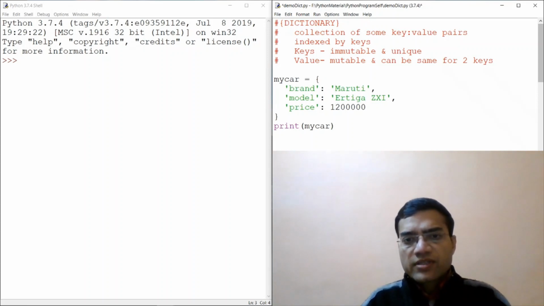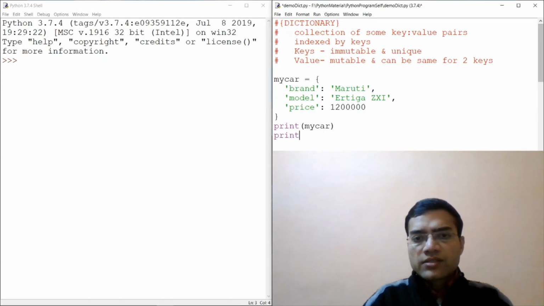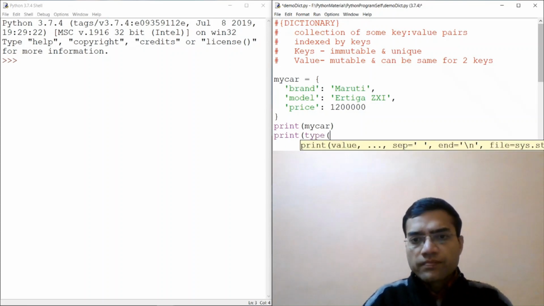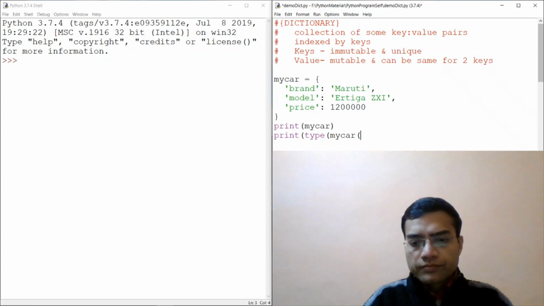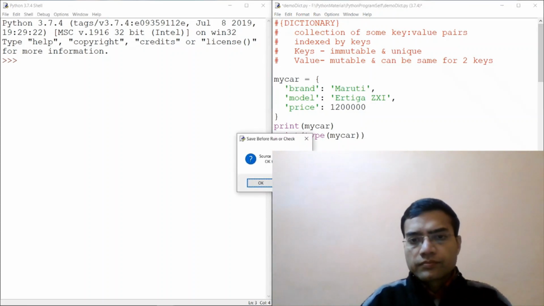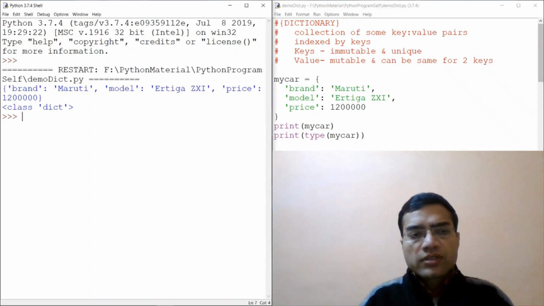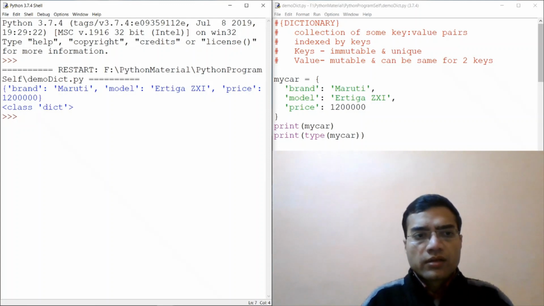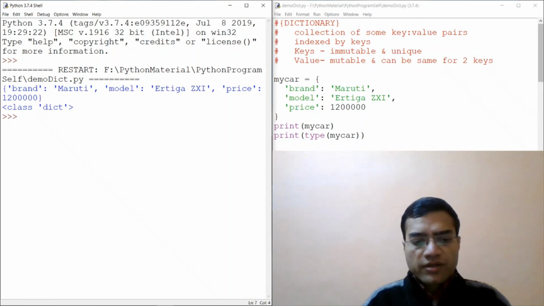Finally, we have just displayed this my car. Let us see its type also. So this is how the result is within curly brackets, the key colon value, comma and all, and type of my car is dictionary, dict.